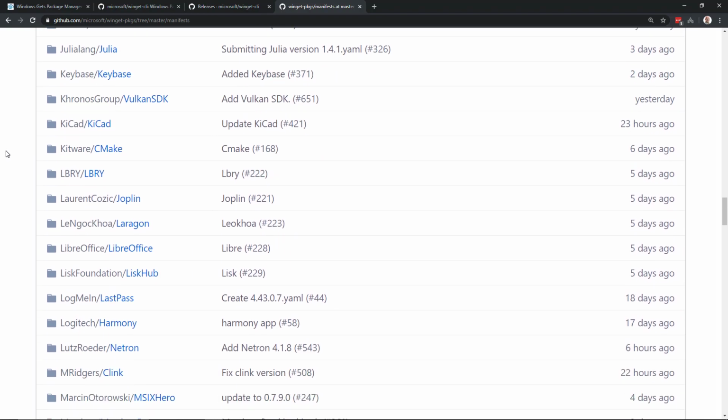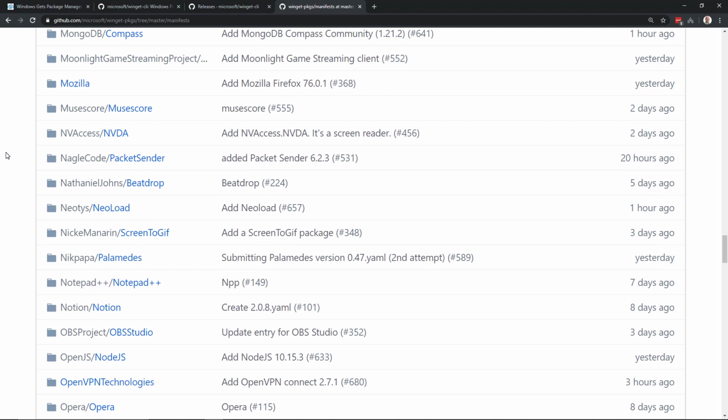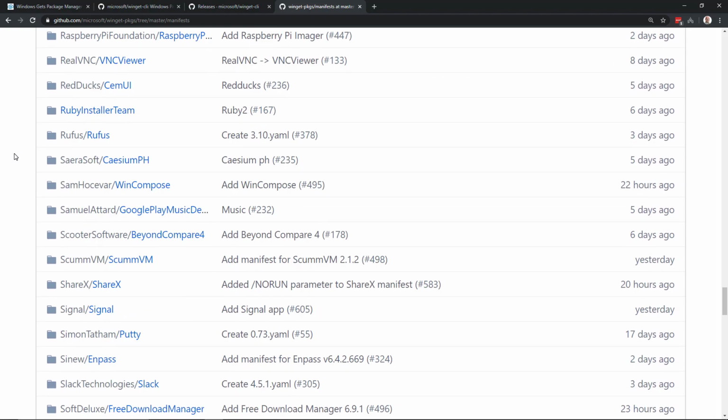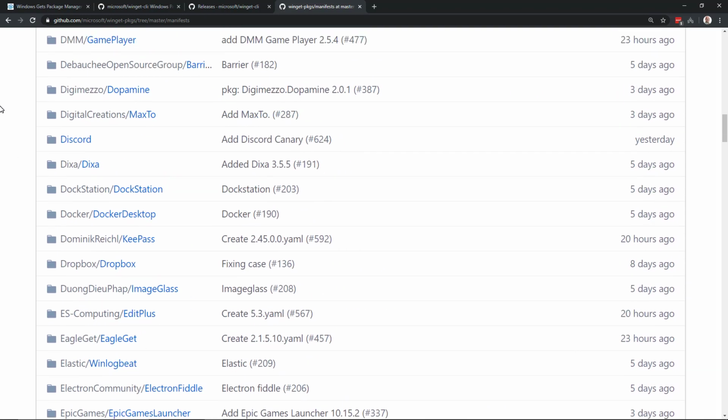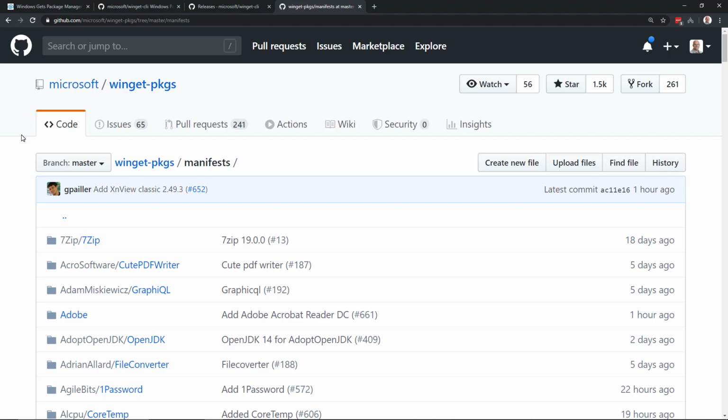It'll be pretty cool to be able to use this to more easily install different packages or different applications when you're setting up your machines. And if you want to create your own manifest, to create your own app package to make it available to Winget, you can simply create that manifest and then submit a PR or pull request to this Winget packages repository. So that's pretty cool, as it's open to community input contributions as well.